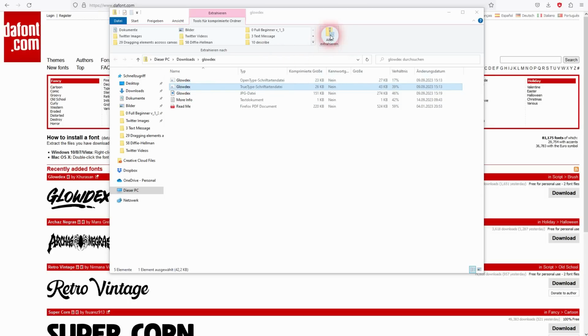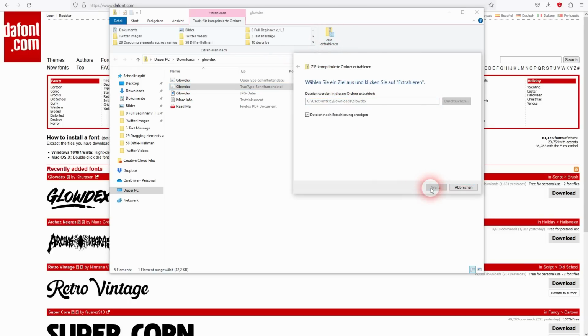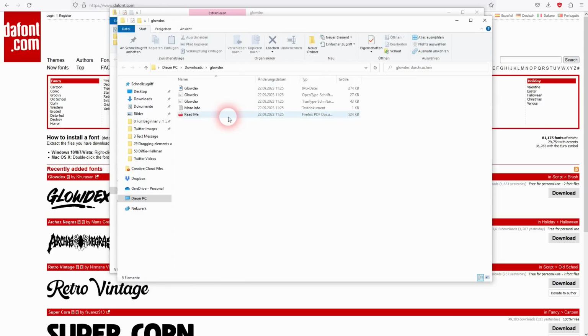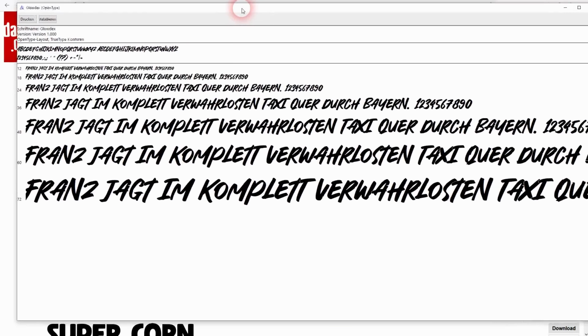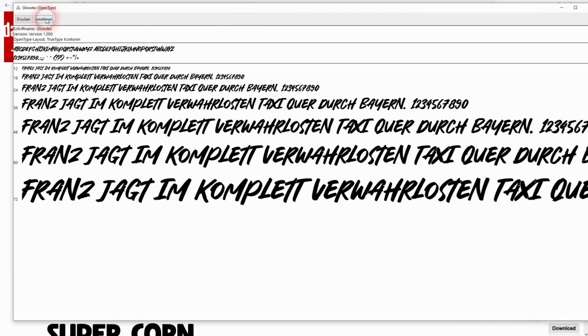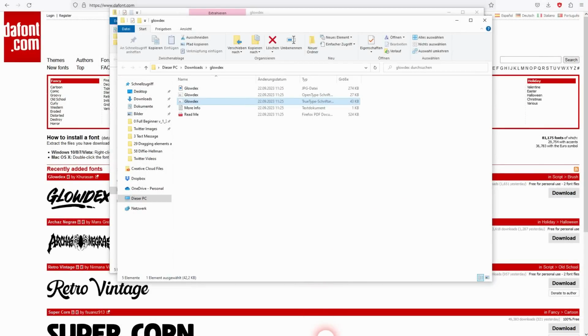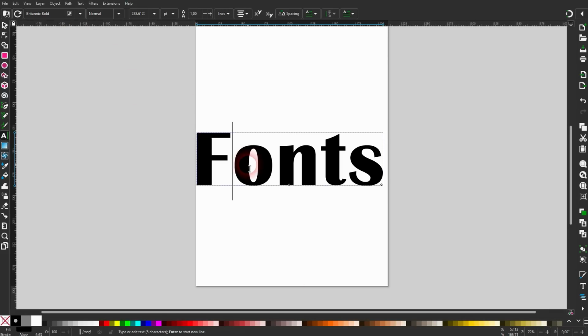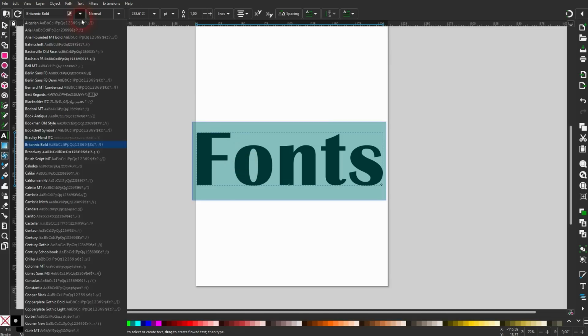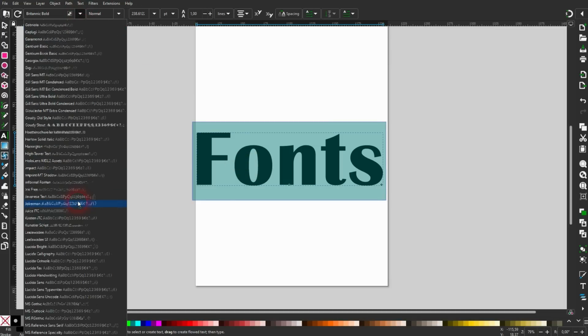So let's just extract it. A new folder will pop up. Then use the TrueType. For example, double click on it. This window should open. Click on Install on the top. I've set my system to German, so don't be confused here, but on the top it should say Print, and then Install. Click on Install, and then it's installed in your system. You can close this. You will not be able to find it directly here in Inkscape.